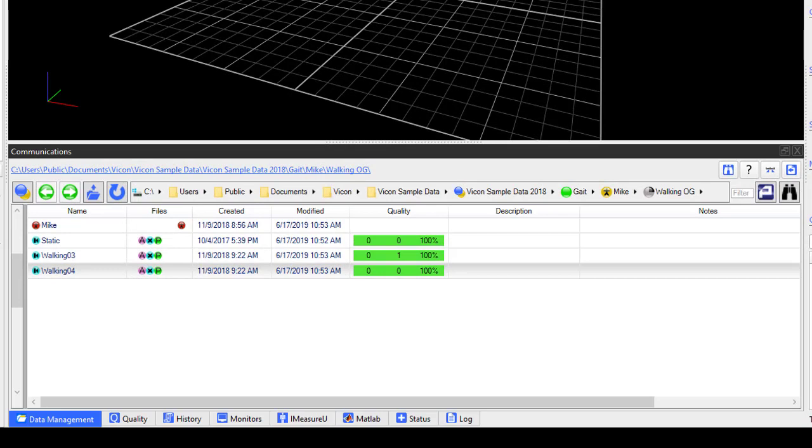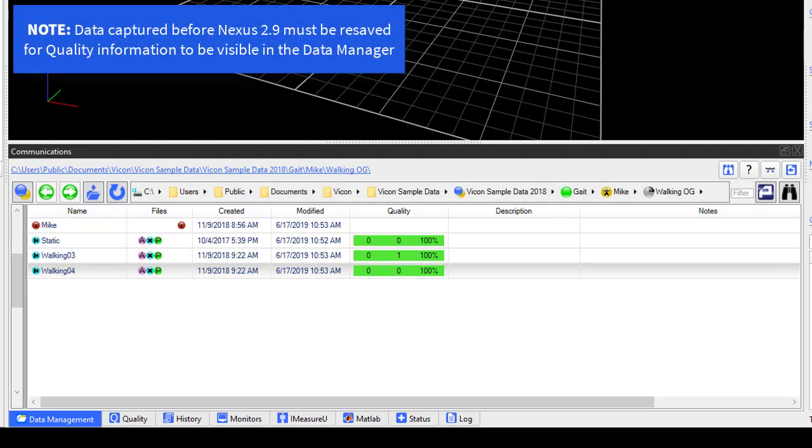You can now quickly obtain feedback on the data quality of your data captures within the Data Management tab without needing to open each trial to access the information within the Quality tab.